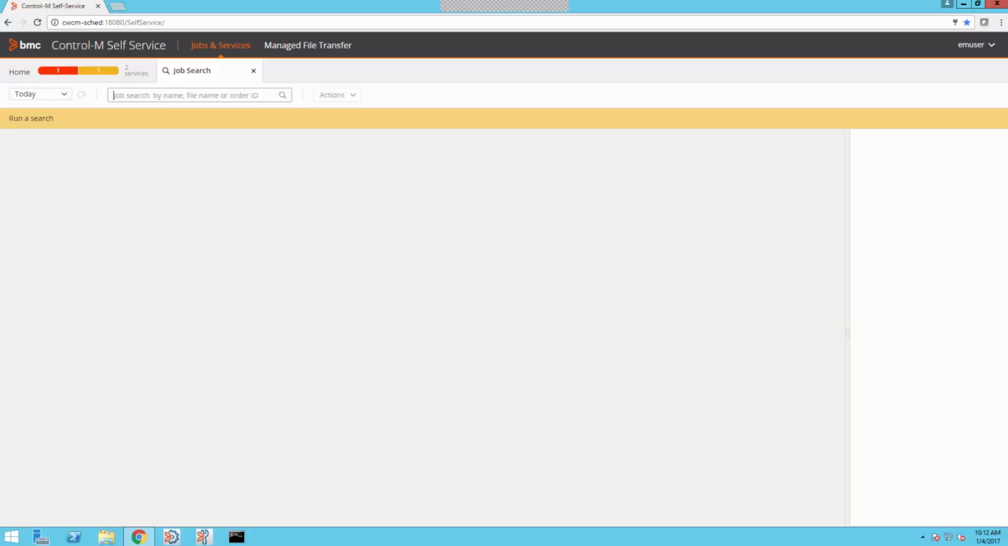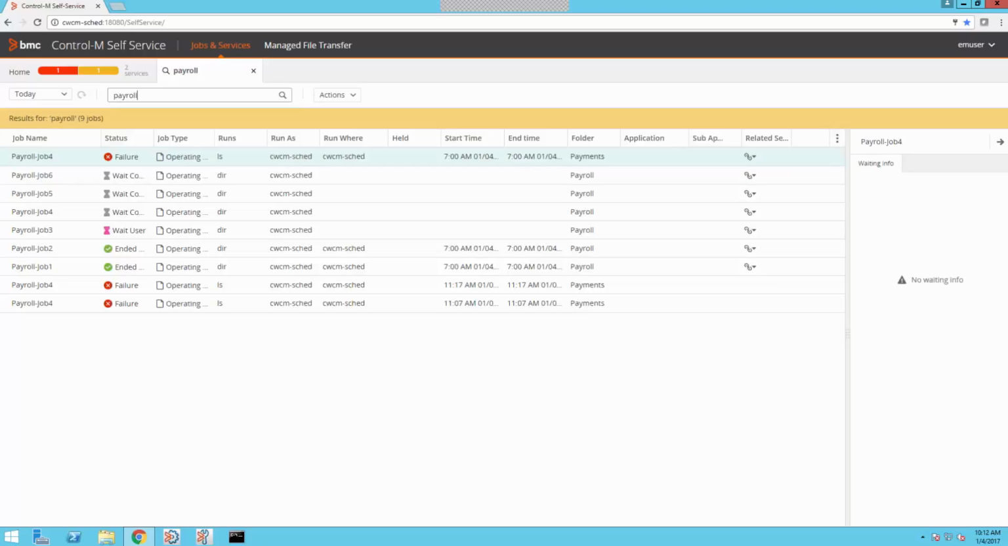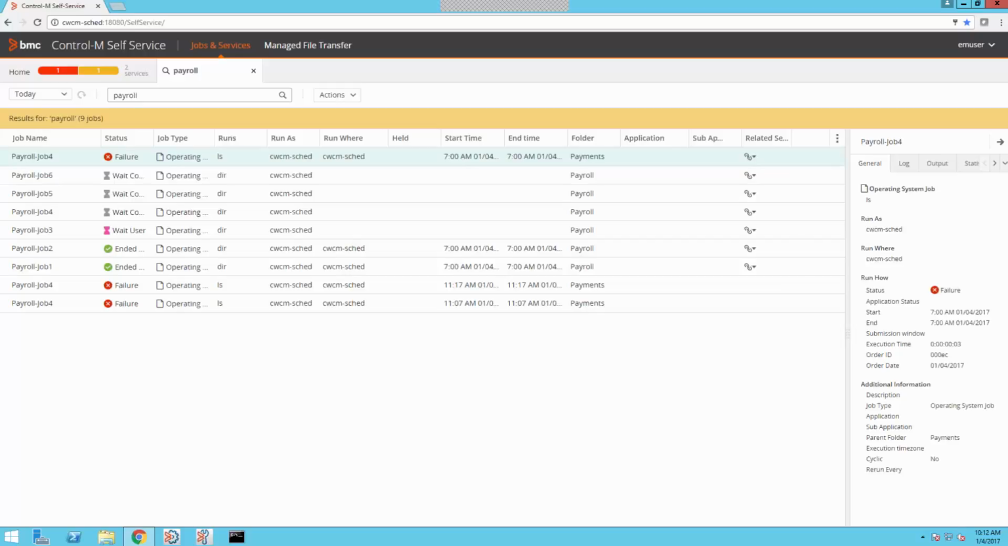Well, they can easily come to this job search tab and perform the search according to job name, file name, or even the order ID for the job. For example, I'm going to type the word payroll, and it will bring me all the jobs that meet this criteria and display them in a list view. As you can see, here we also have the date drop-down that we were talking about before.